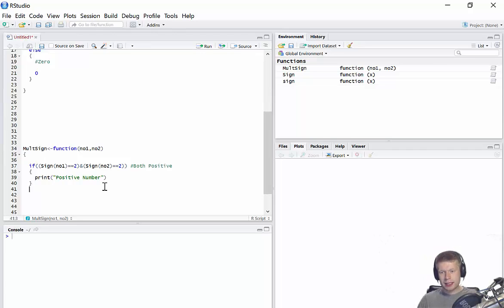Right, so now let's test another statement. Well, what else can we have? Well, what happens if they're both negative? Then that's going to be positive as well, isn't it?